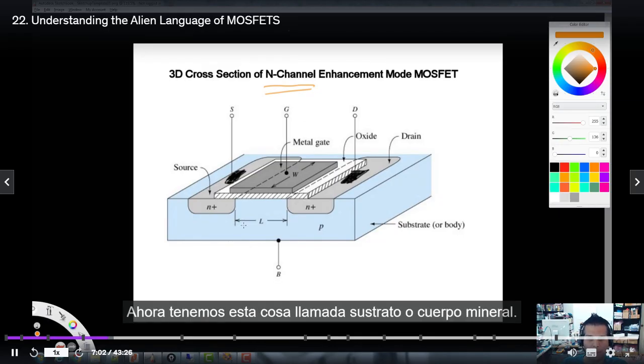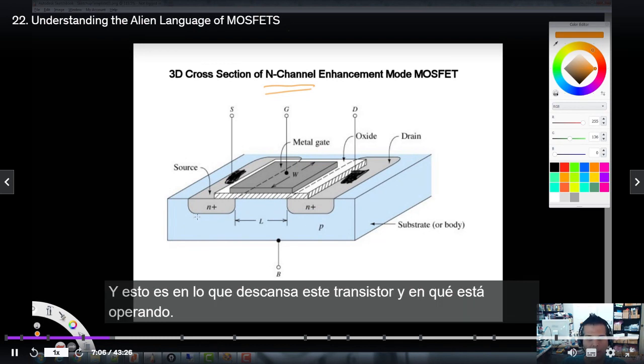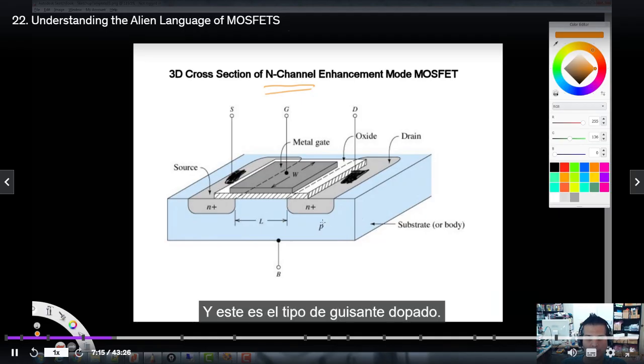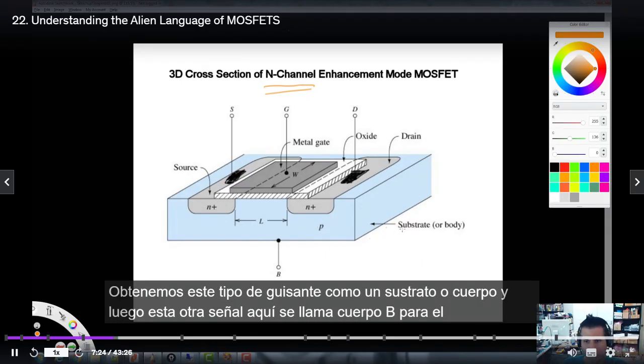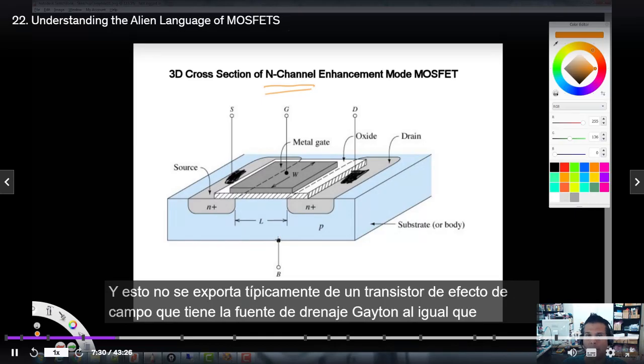Now, then we have this thing called the substrate or body, and this is what this transistor is all resting on and operating in. And this is doped P-type. So we've got a P-type material, we've got these N source and drain, we've got this P-type substrate or body, and then this other signal here is called the body, B for the body. And this is not typically exported out of a field effect transistor.